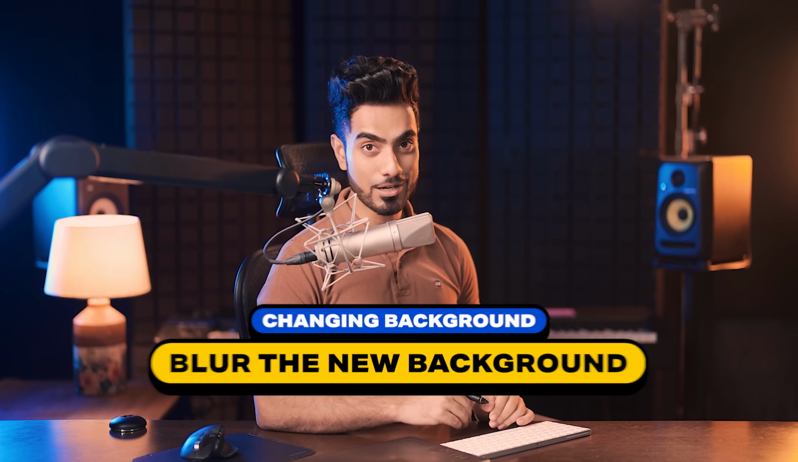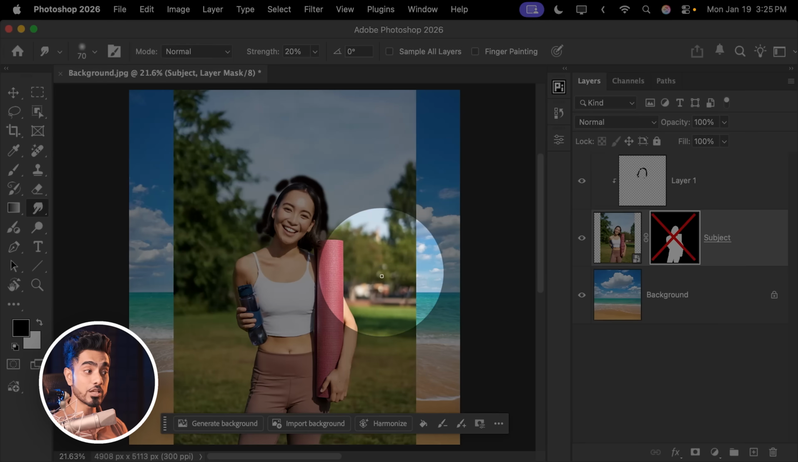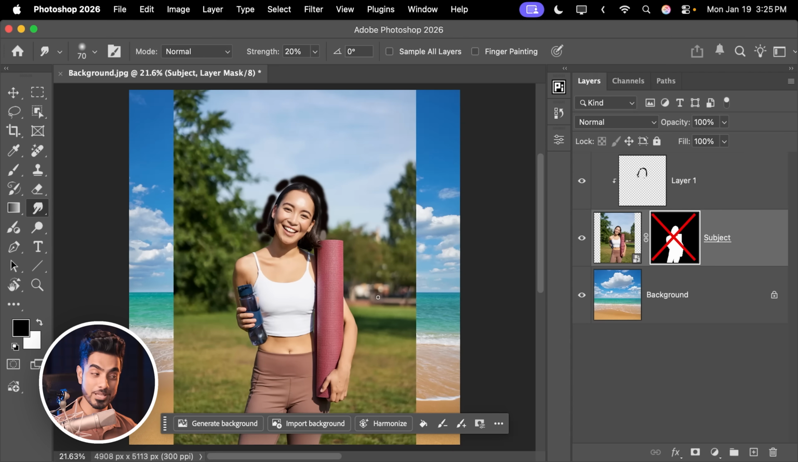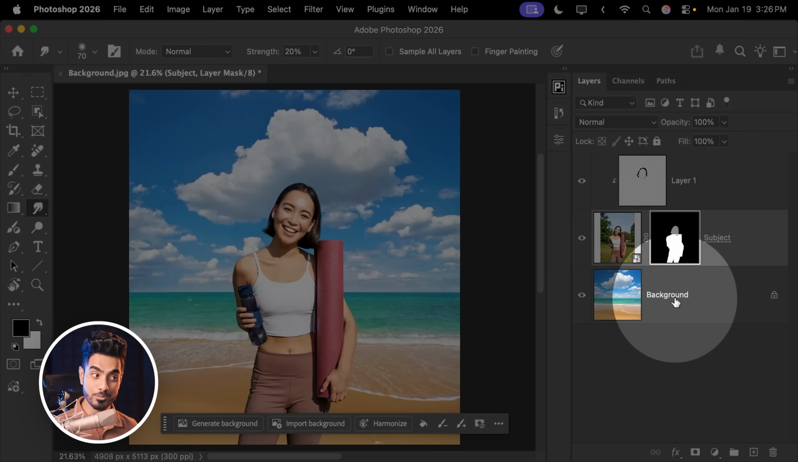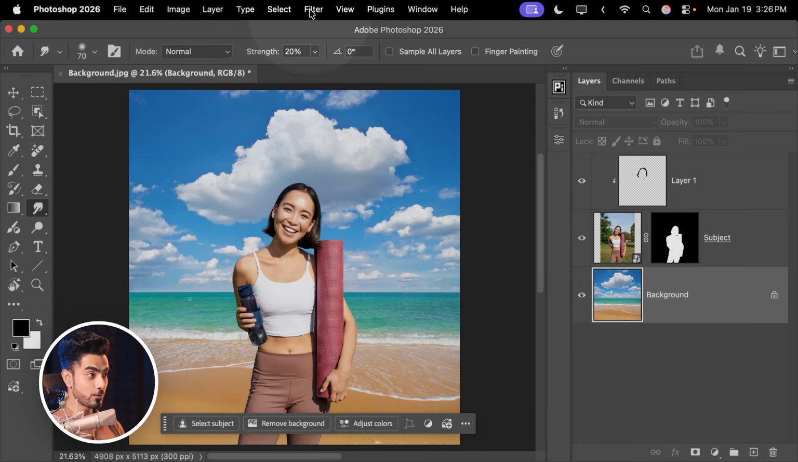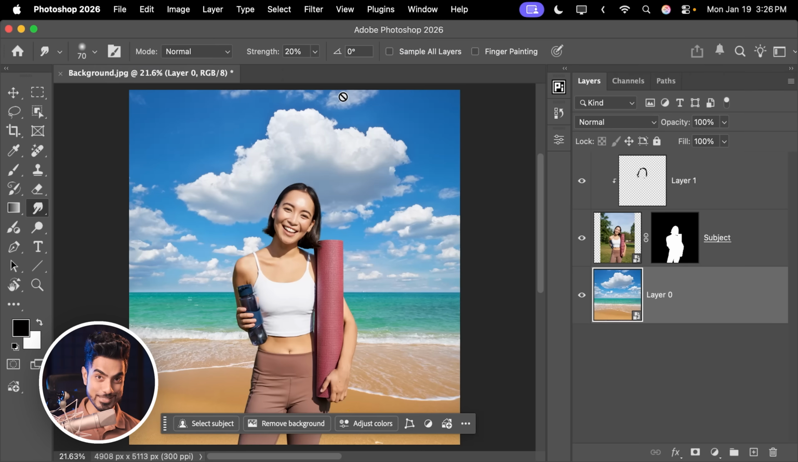If you look at the original background, by holding the Shift key and clicking on the mask button, you would notice that the original background was blurred. So we need to blur this new background as well. Hold the Shift key again and click on the mask button. Now let's select the background layer, and before we blur it, let's go to Filter, Convert for Smart Filters. Why? So that we can change the settings later.